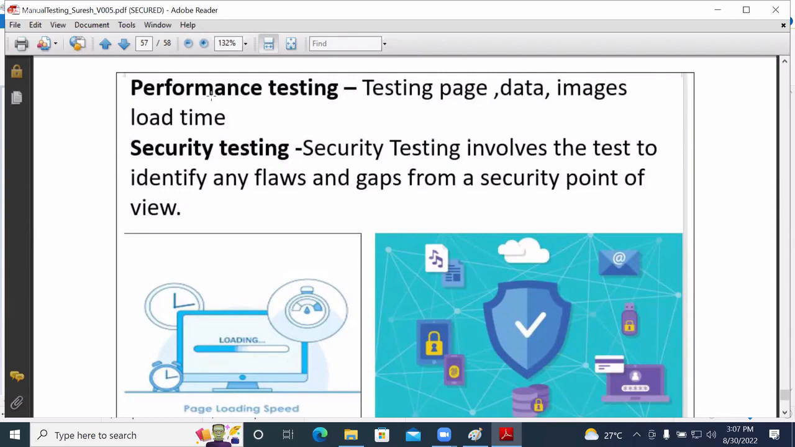In the case of 1,000 users, how much time does it take? In the case of 50,000 users, how much time does it take? In the case of 1 lakh users, how much time does it take? That is what we consider performance testing. You need to calculate how much time it takes to load that page. In a similar way, you will have security testing.